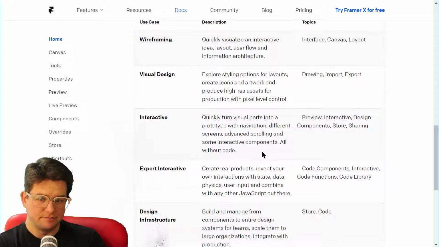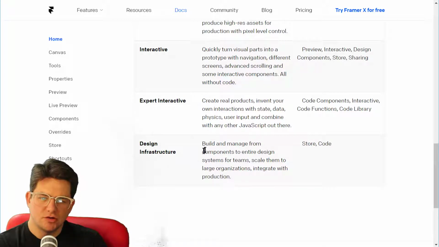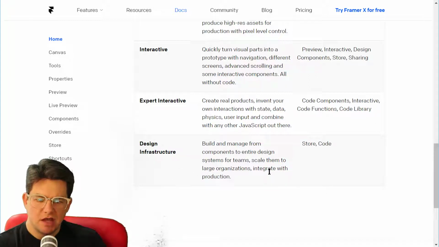All without code. Expert interactive. Create real products. Invent your own interactions with state, data, physics, user input, and combine with any other JavaScript out there. Design infrastructure. Build and manage from components to entire design systems for teams, scale them to large organizations, integrate with production. All right.